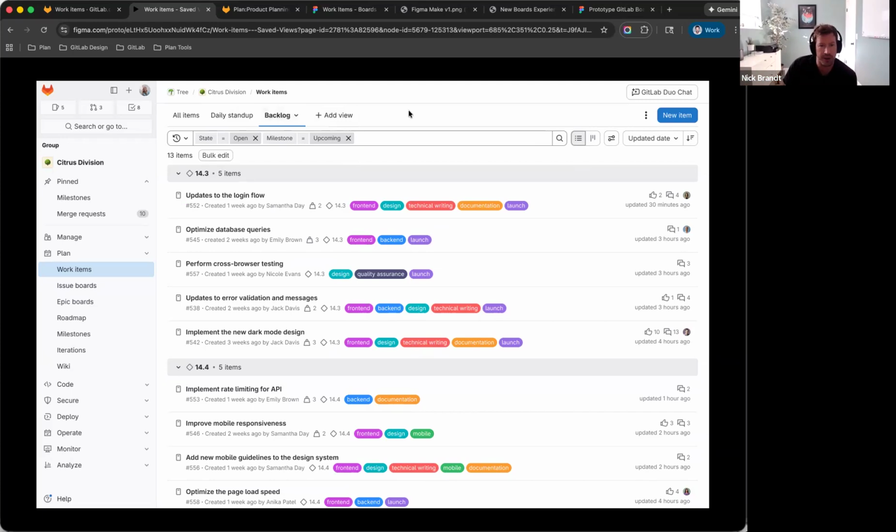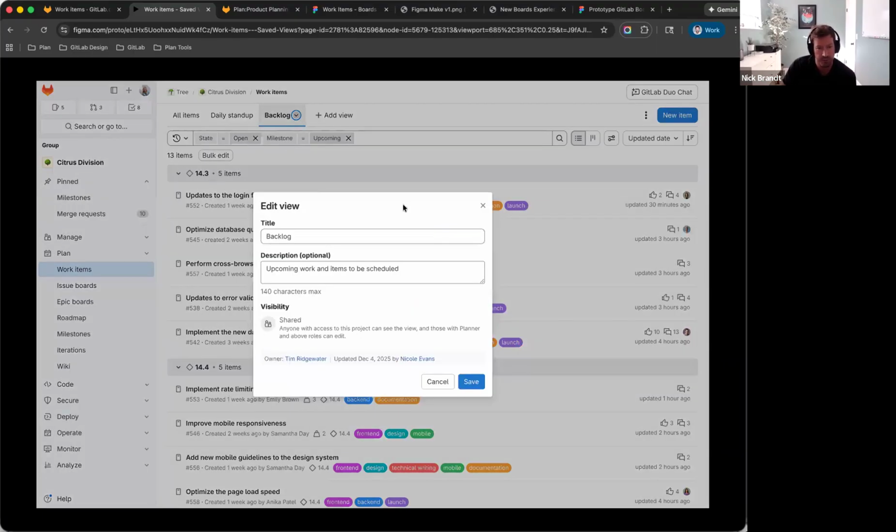With each view, we also have a set of options. There's a drop down here where I can do things like edit the view, where I could change the title of what this is called, or update a description if we included one. Visibility is read-only in this aspect because someone else actually created the view.